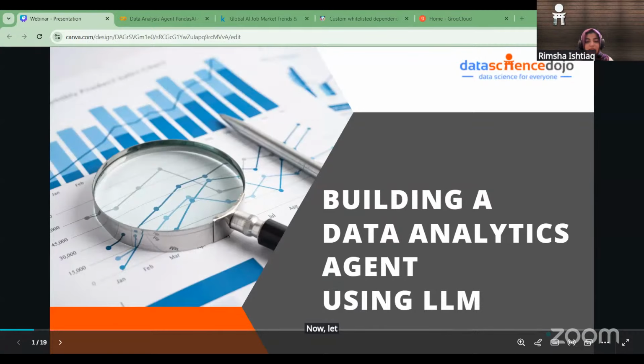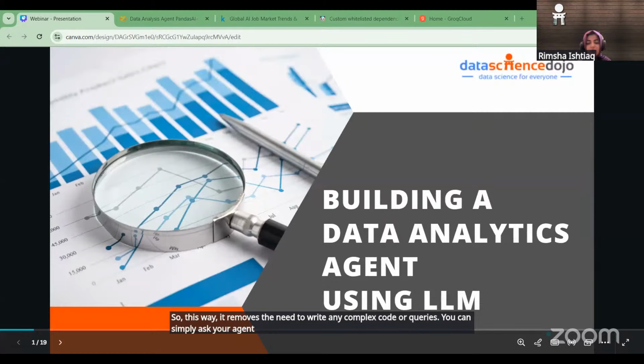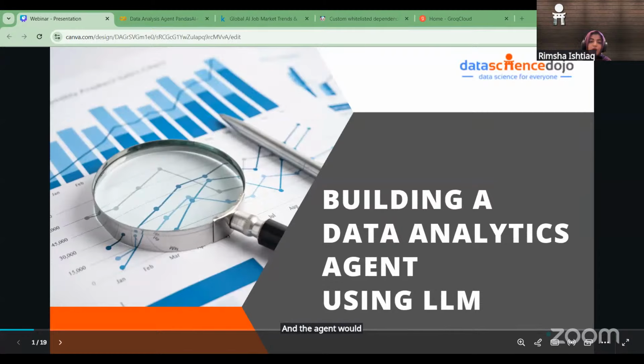Now let's take a look at some key features of these agents to have better understanding. So the first feature here we have is the ability to accept natural language prompts. This is a fundamental feature whenever we are working with large language models. So this way, it removes the need to write any complex code or queries. You can simply ask your agent a simple question in natural language, and the agent would take care of all the technical part. Second, the agent has a schema awareness.